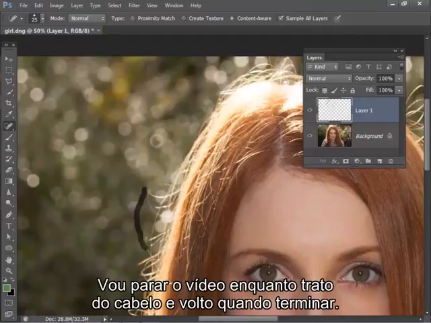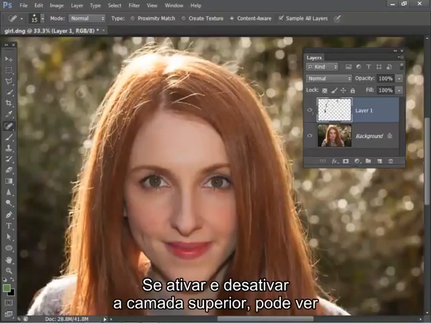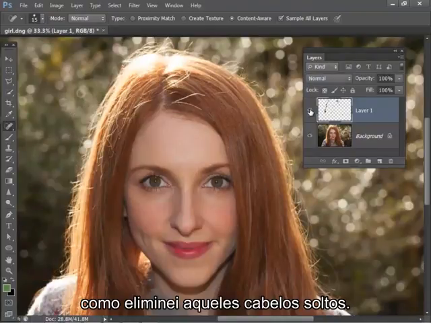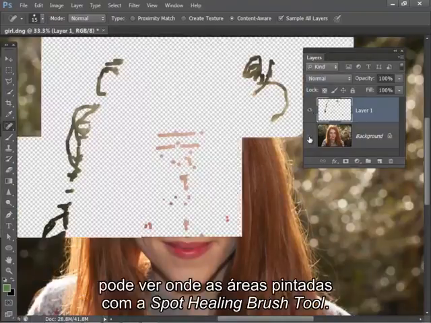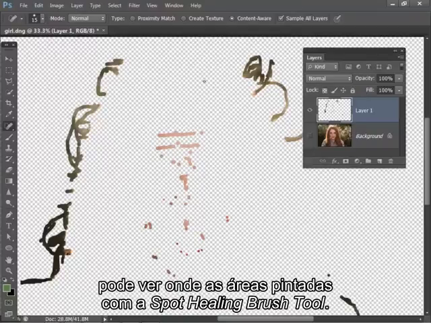So I'm going to pause the video while I continue working around the hair, and I'll come back to you when I'm done. Okay, so here you can see if I toggle my top layer on or off how we've managed to get rid of some of that hair that's particularly bad. And if I just toggle my background layer off, you can see those are all of the areas that I've painted over with the spot healing tool.